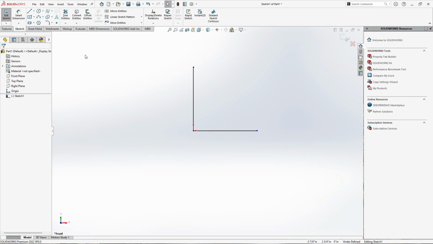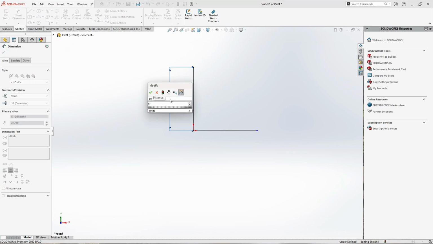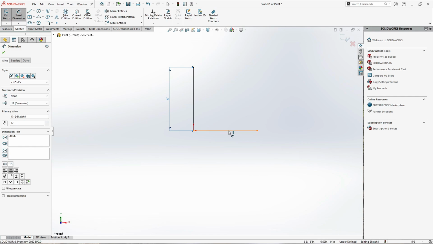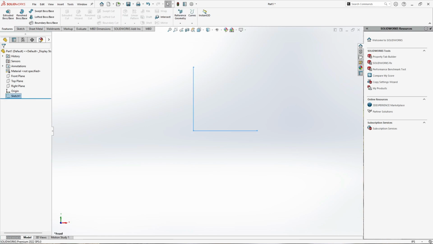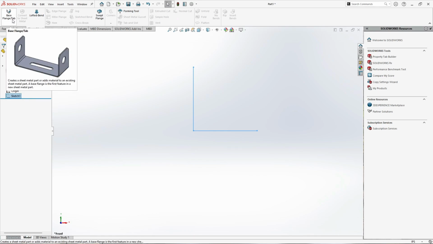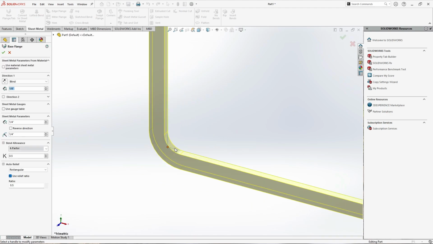Now we have to define the dimensions of the two edges, that is 6 and 6 inches, 6 inches, and also here we have 6 inches, same. So this is basically the side view of the sheet metal. Let's convert this sketch into a sheet metal object. For that, let's exit the sketch, and here we have the sheet metal. In the sheet metal toolbox we have the base flange tab. Select this base flange tab and you can see the sketch has been selected.